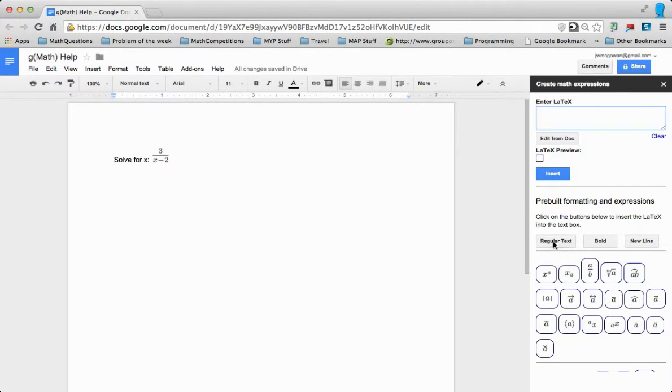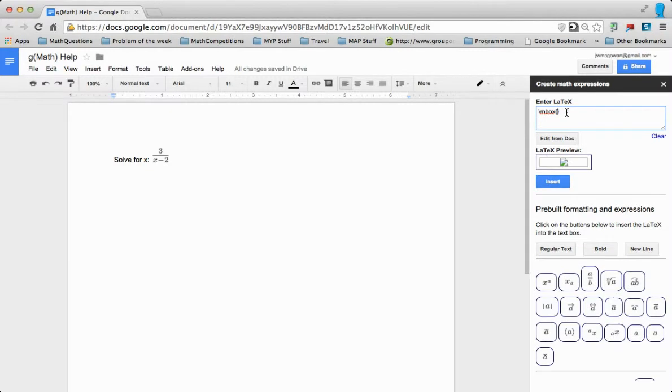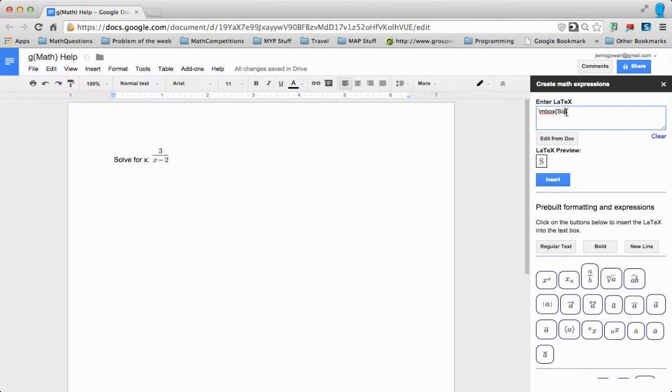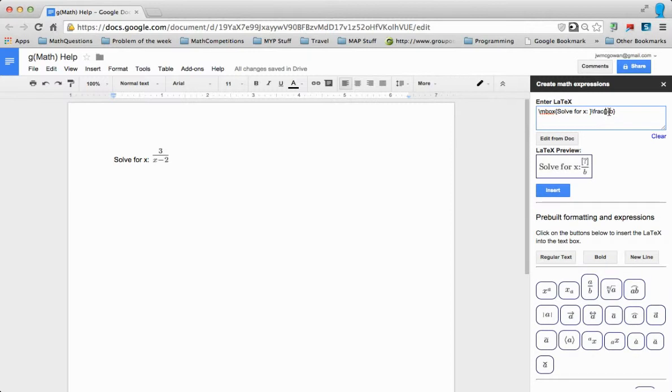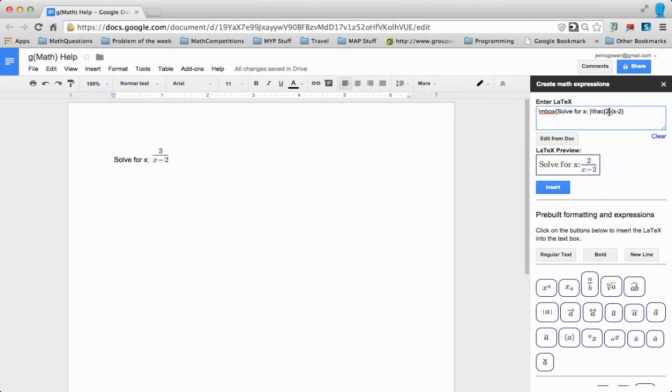So let's go ahead and if I click regular text, then I can delete that part and put solve for X. And then I can now put my math on the outside. So I want to put a fraction there. I pre-programmed a bunch of LaTeX buttons. If I want to do a fraction, I click on that button and it puts it all at the end. And so I can just change the A to 3. And I can put X minus 2 in there in the denominator. And let's go ahead and put that in.